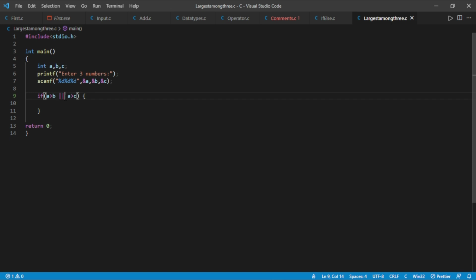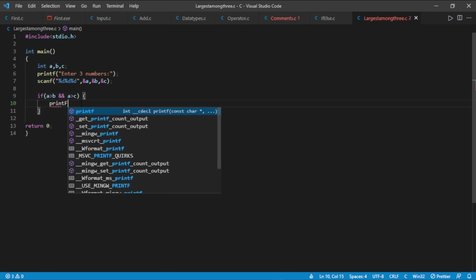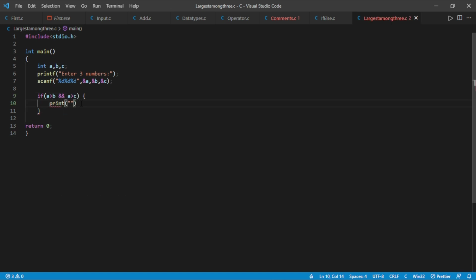We can also use the OR operator, but what will OR do? If A is greater than B, but if A is less than C, then also it will run the statement. That's why we use an AND. AND will check both conditions: A is greater than B and A is greater than C. And then we will print here percentage d is largest, comma A.